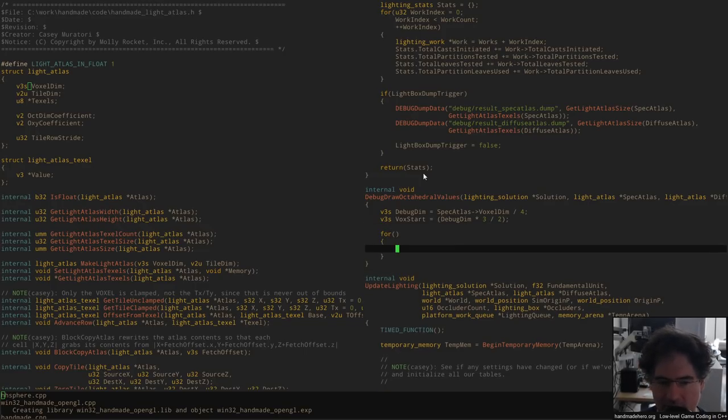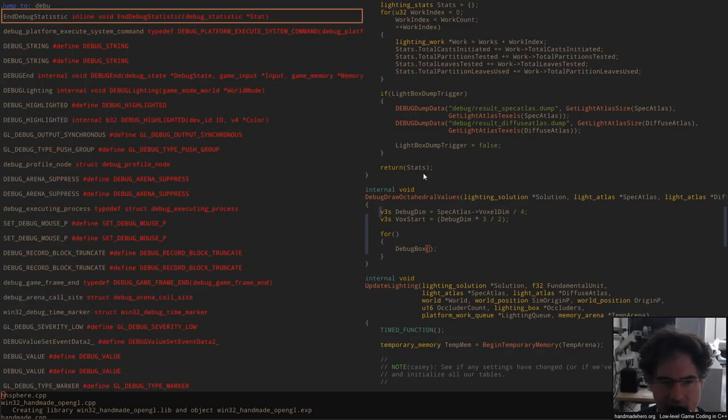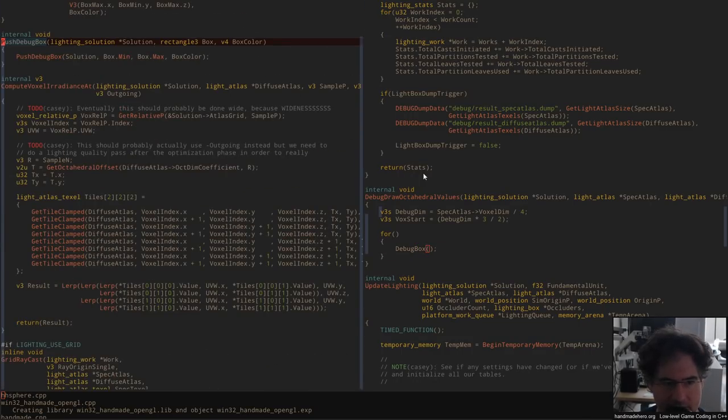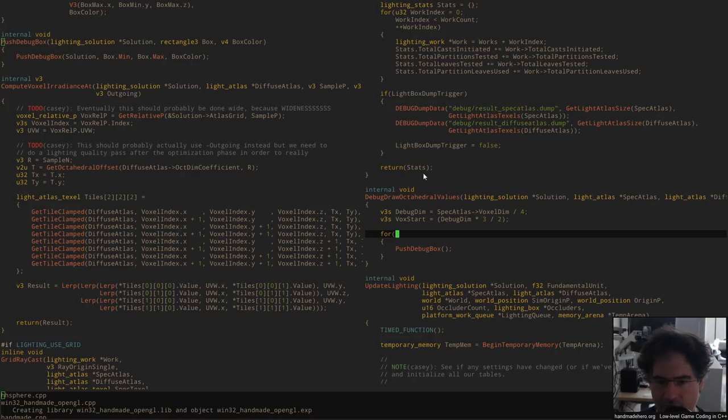And then all I'm going to do here is I'm not even going to try to draw this first time. I'm just going to try and isolate the area. In fact, I could just use a debug box call for now, push debug box. And that will give me just a way of figuring out whether I'm drawing in the right place. So in order to iterate over this, I'll just do the standard, you know, Z first.